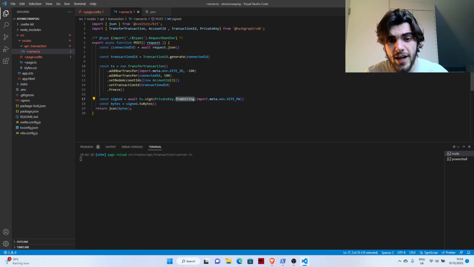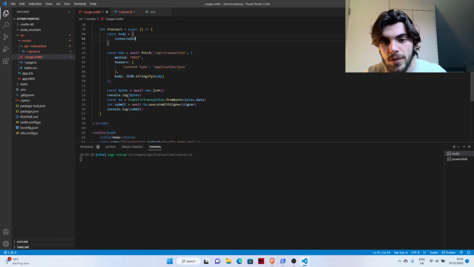So we're signing that. It's asynchronous, so we need to await it. And then once this transaction has been signed with the account which is sending 100 HBAR, we're then going to convert it to bytes and then return that. What that's going to do is send it back to the front end, and from there we get our response.